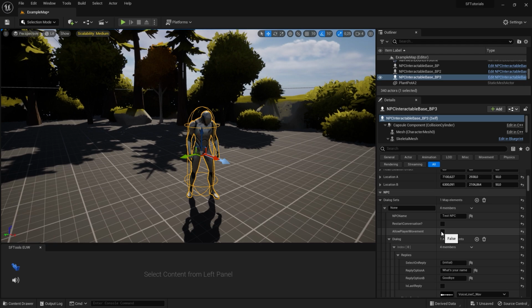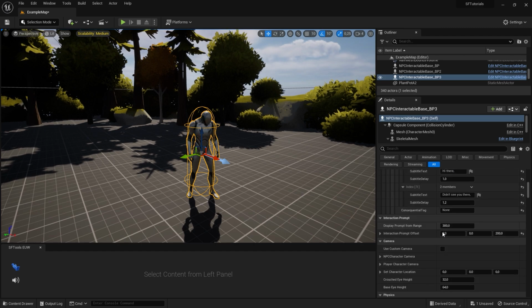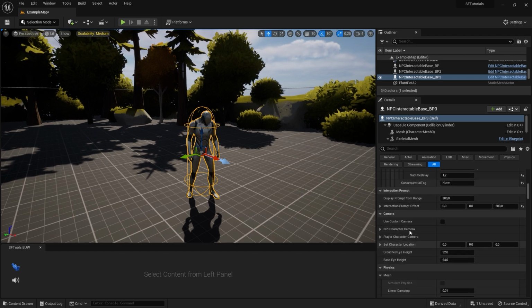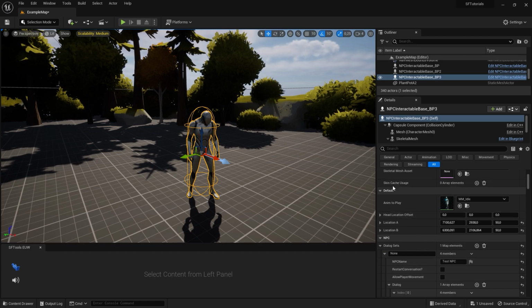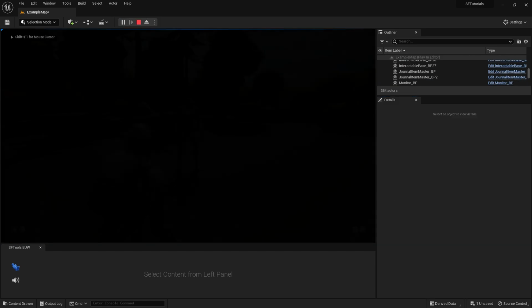We're going to leave allow player movement to false, as we want the player to stay in place when we're talking to this NPC. And we're not going to use any custom camera setups for this NPC, so we're going to leave the use custom camera variable as false. Then back up at the head location offset under default, we're going to change this to, say, -90. That should be somewhere around the head of the NPC. So let's hit play and test this.